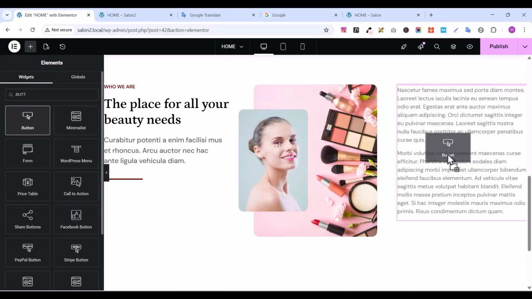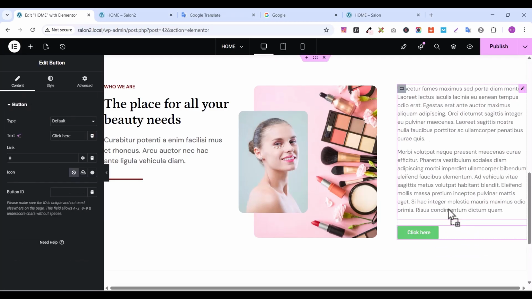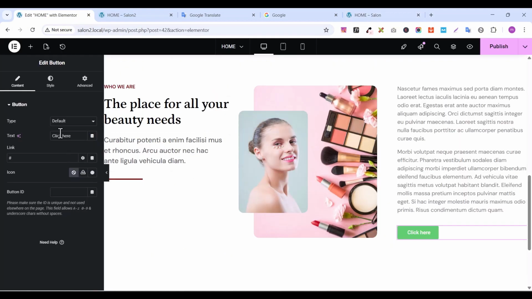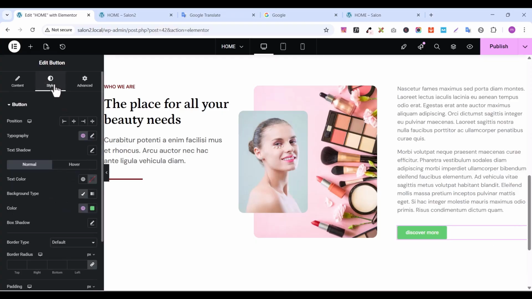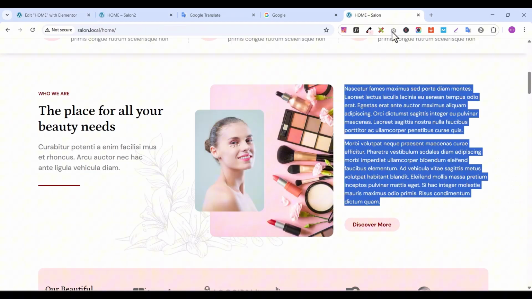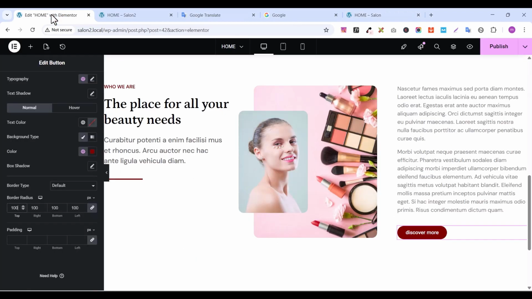So drag this button element below here. Okay, so let's see. Okay, Discover More. So here, right, Discover More. Okay, so after that, let's go to style. On the color, let's change the color to this dark red. Come below to the border radius, make it 100 like this. So let's go back to our reference site. Okay, so let's change this text.